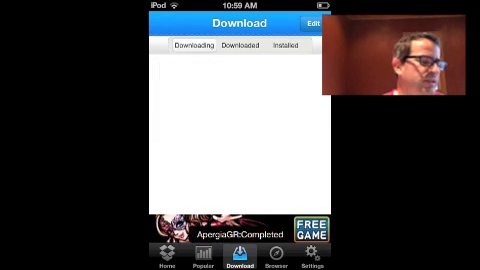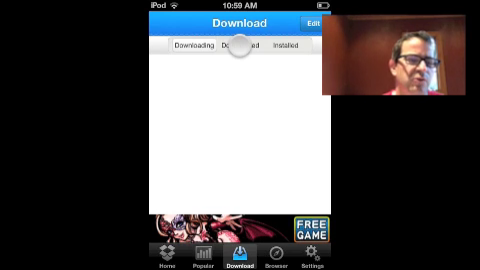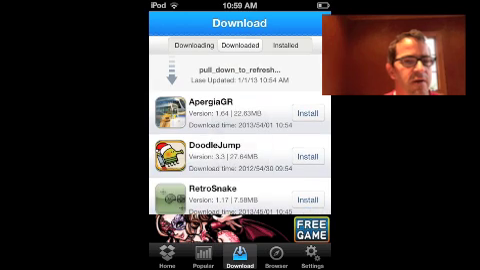And by the way, I'm doing this on an iPod Touch 4th generation with 5.0.1 firmware. I've also done this on an iPad 2 with 5.1.1 firmware, so there shouldn't be any issues there.